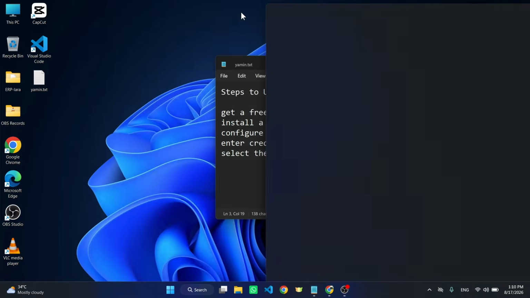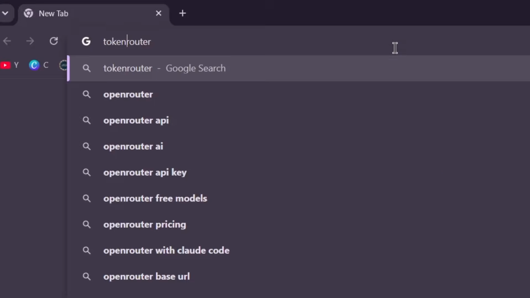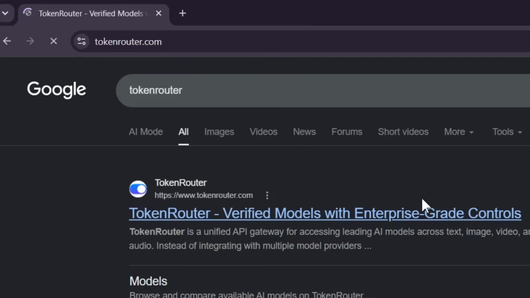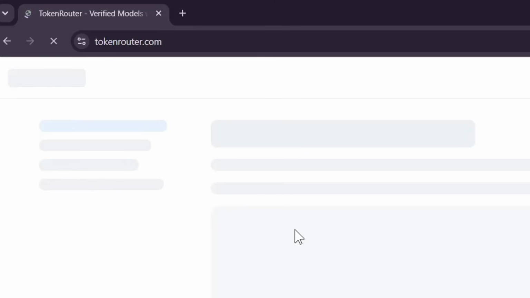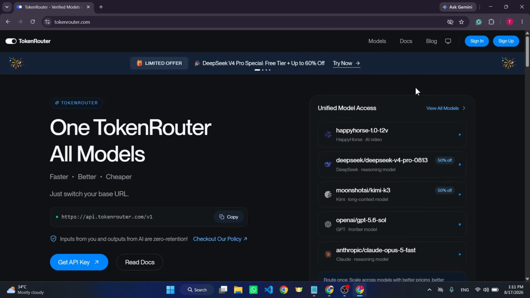The site name is, this is going to be a single word, token router. Here you can see www.tokenrouter.com. This is a verified site. You don't have to worry about anything. Here you can see they will basically provide us free tokens.